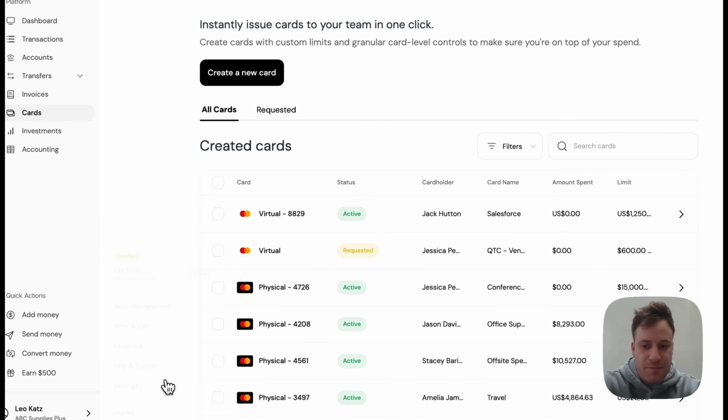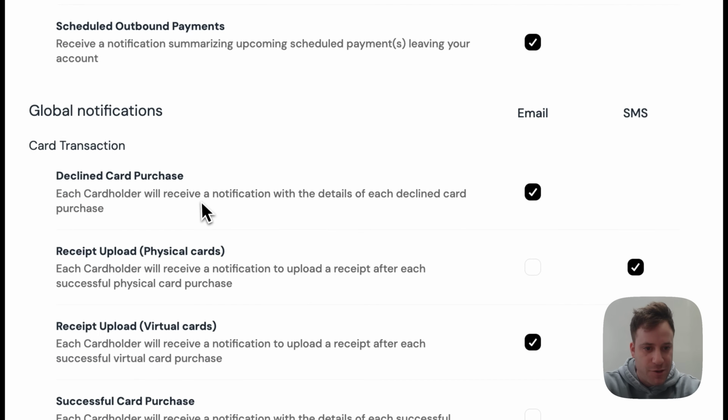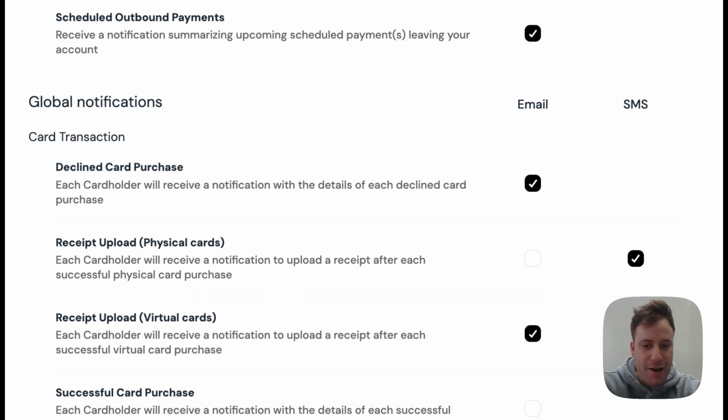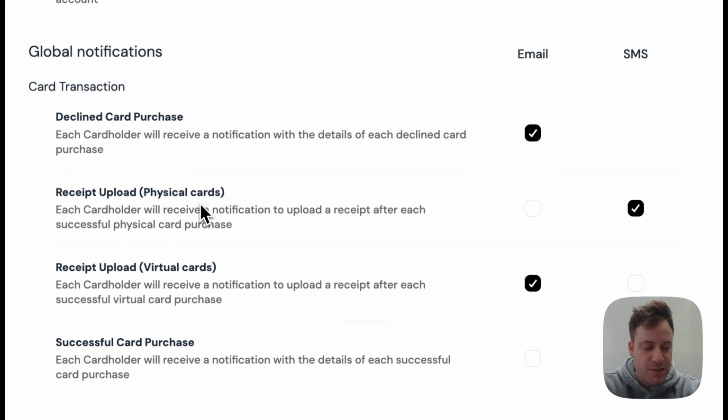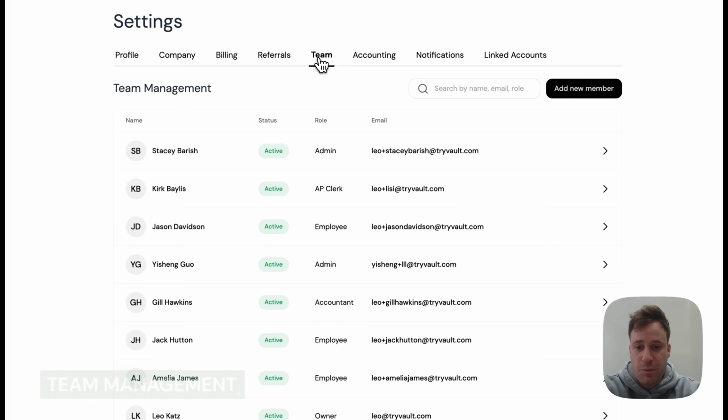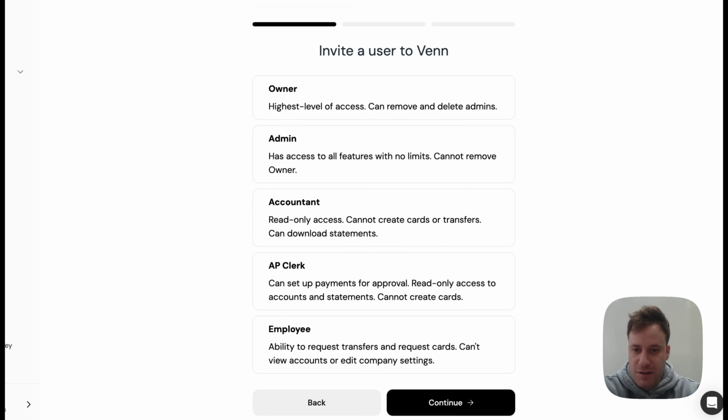Under the Settings tab, you'll see options for receipt management, making sure that you remind users to upload copies of their receipts via email and push SMS notifications. Venn also supports 5 different user roles: owners, admin, AP clerks, accountants, and employees, each with different sets of permissions for no shared logins, no security risks, and everyone getting access to what they need.